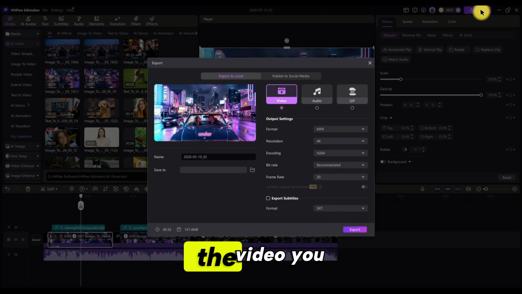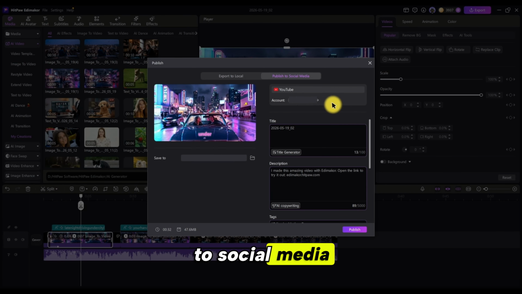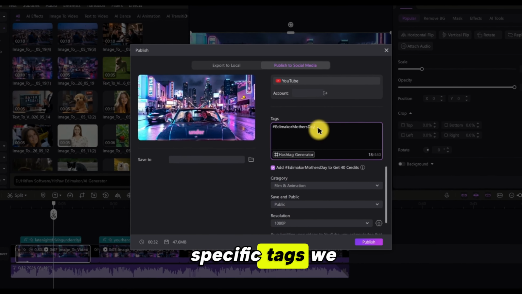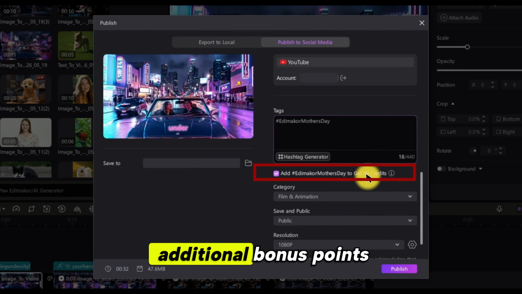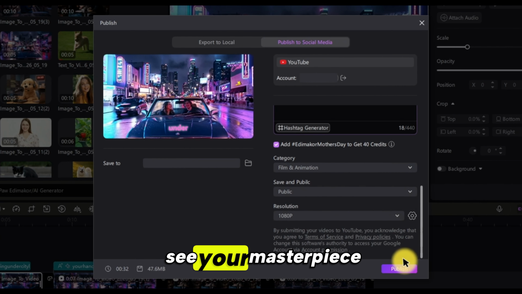When you export the video, you can also publish to social media. By adding the specific tags we currently provide, you can earn additional bonus points. Can't wait to see your masterpiece.